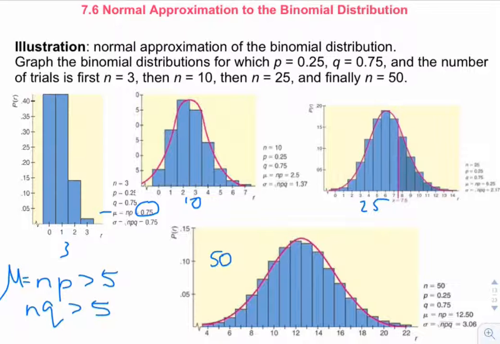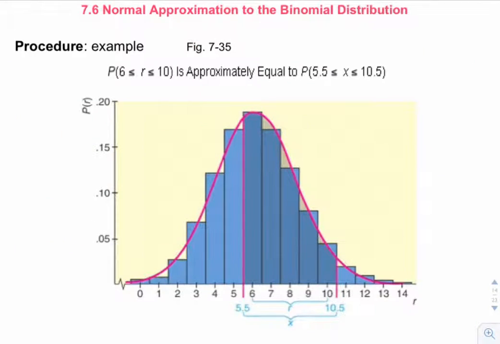Okay, so we can see it looks more and more like a normal curve as n increases, and we have our two conditions that must be met. So if those conditions are met, how do we actually make an adjustment from the variable r to our variable z? So let's look at an example.